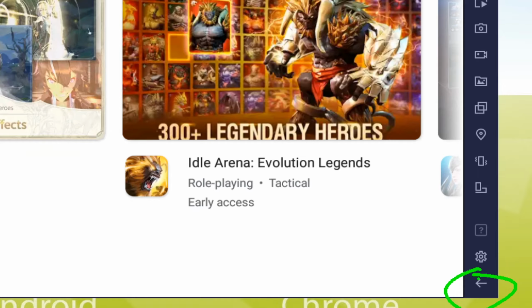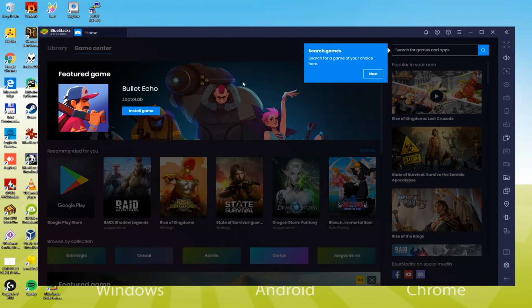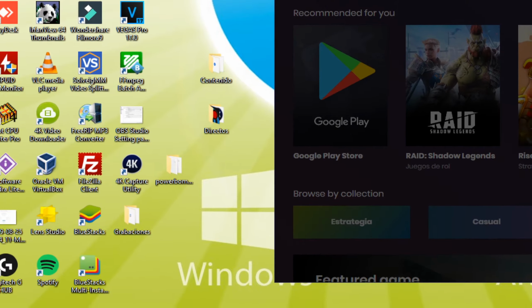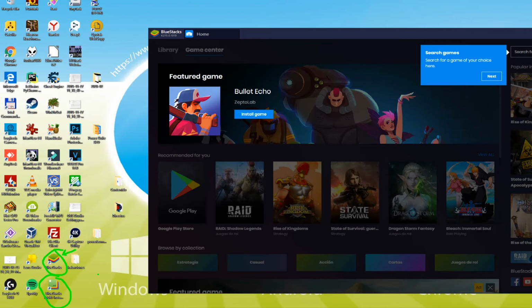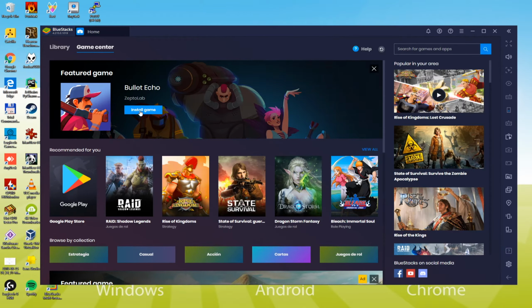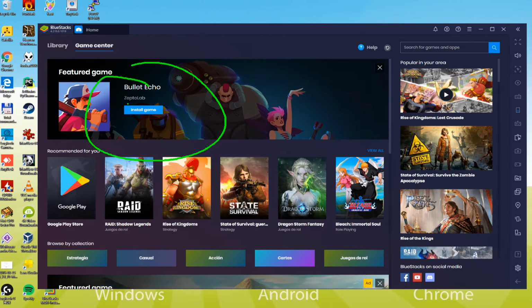Just click this arrow to exit the emulator and go to the computer's desktop. You will notice these icons, BlueStacks Multi-Instance as well as BlueStacks. Press BlueStacks to start the BlueStacks application. Now we will try out the installation of Bullet Echo. For this, I will open Google Play in BlueStacks.